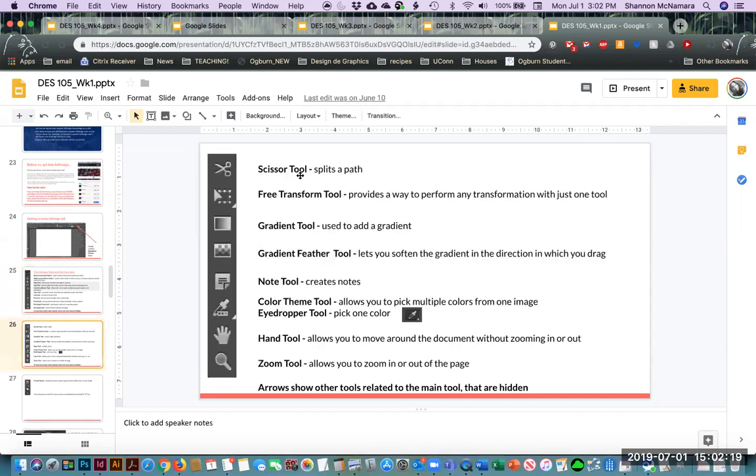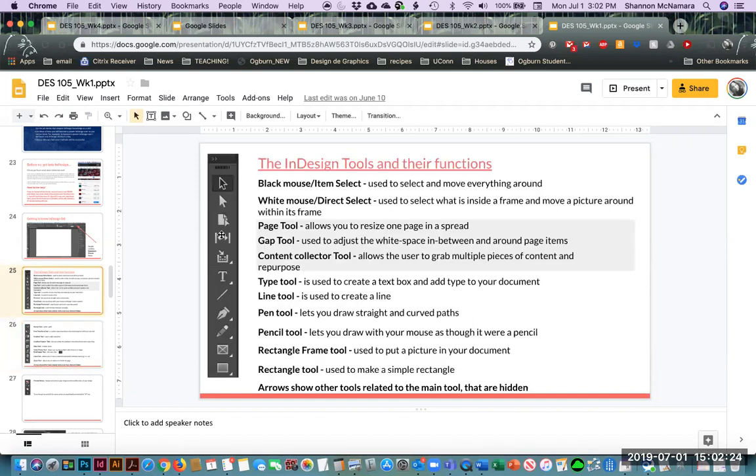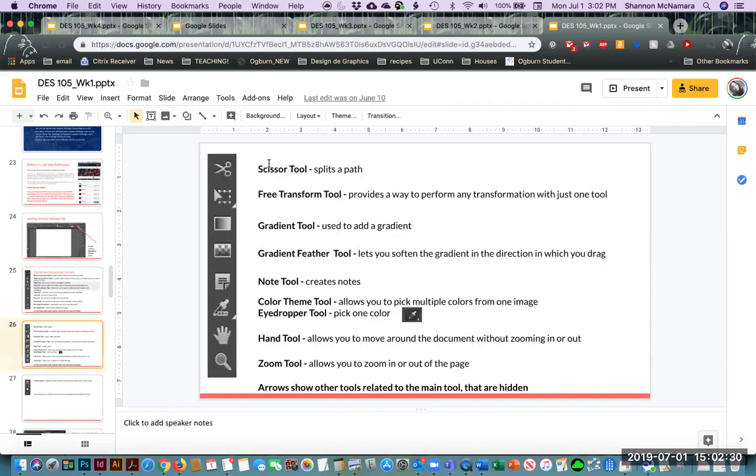The scissor tool splits a path. I never use this tool. These are the tools up here that I never use. The page tool, the gap tool, the content selector tool. Over here, the scissor tool, I just never use it. The frame transform tool, I don't use it because I always seem to use the drop down option. The gradient feather tool, I love.